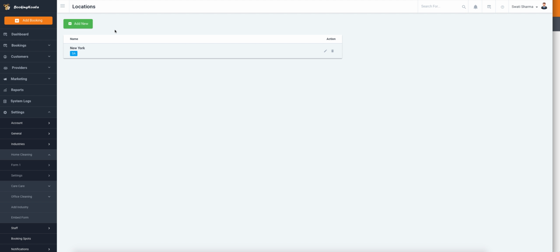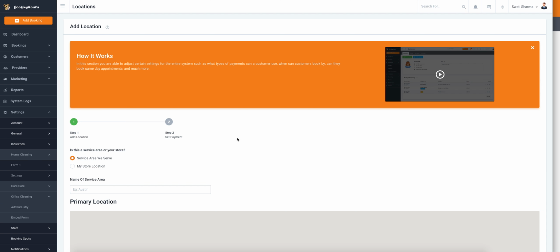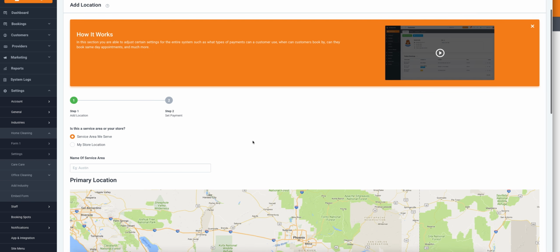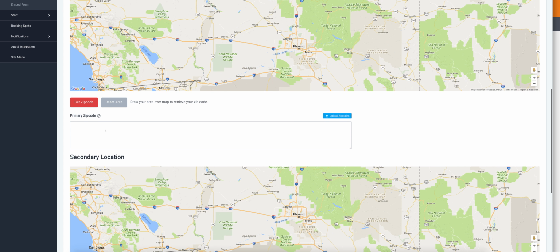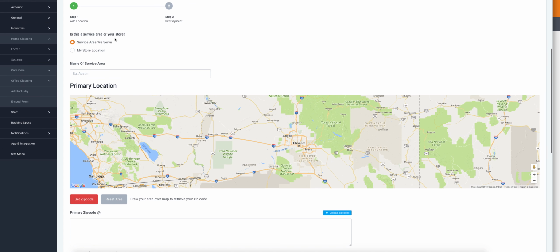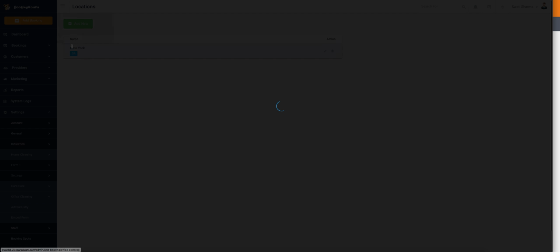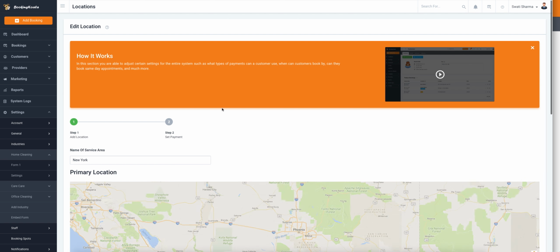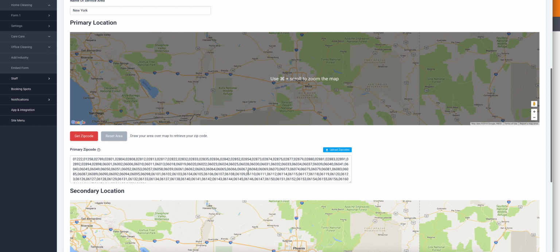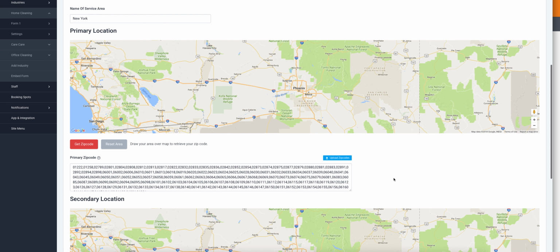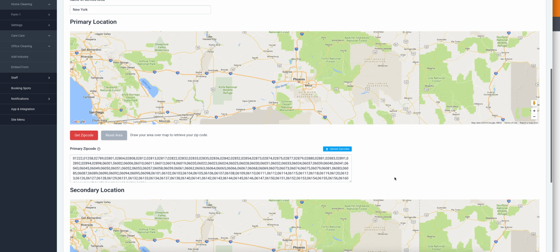Let's take a look at secondary zip codes and how to use them. So basically, if you have a service area, you have your primary zip codes. So let's actually pull up an existing one maybe so it's easier to take a look at it. Okay, so you have your primary zip codes, which are the zip codes that you service.